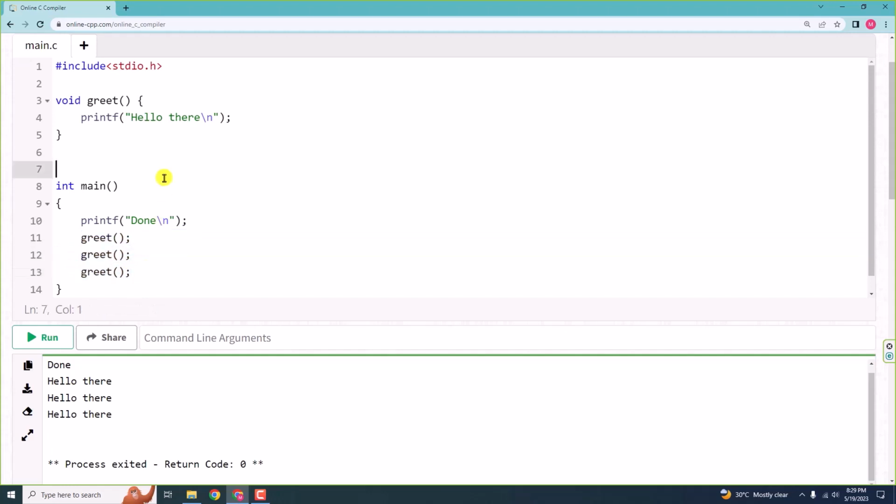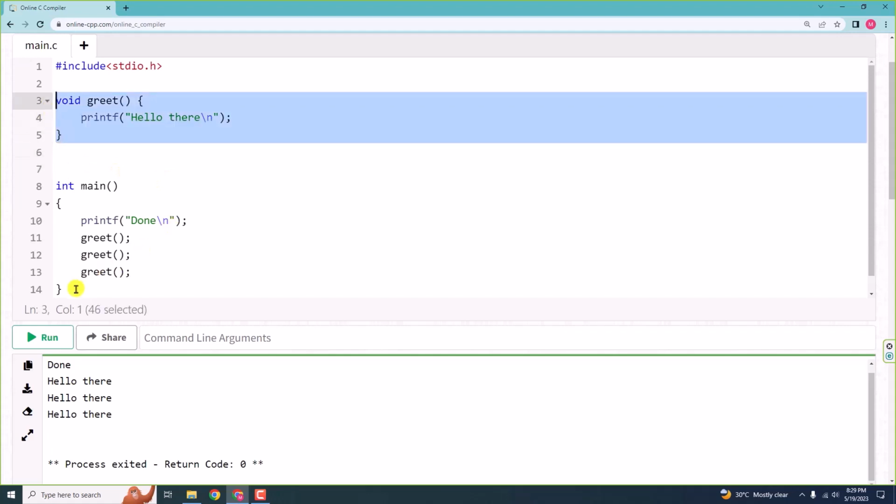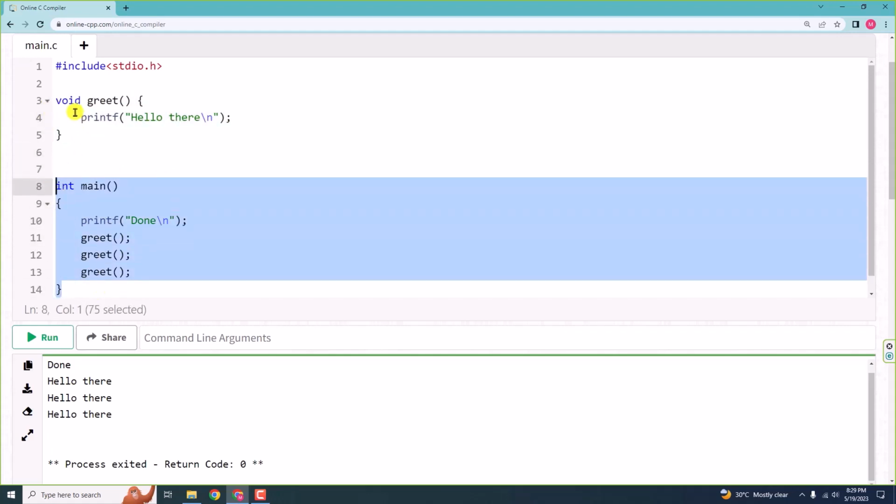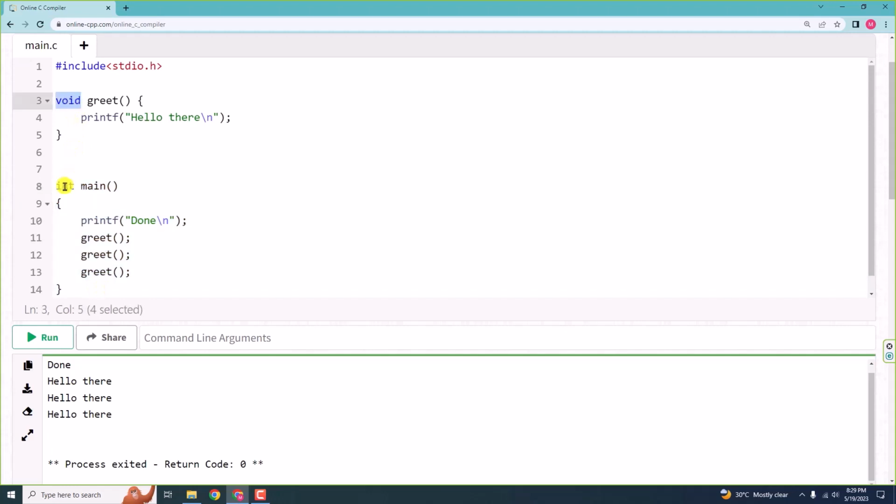Now here is the thing. Look at this and look at this. Here you can see void, here you can see int. Looks similar, but the two words are different. Here you can see greet, here you can see main, and here you can see brackets, starting curly braces, ending curly braces. So basically everything looks similar, correct?